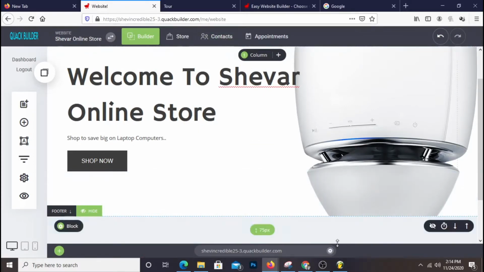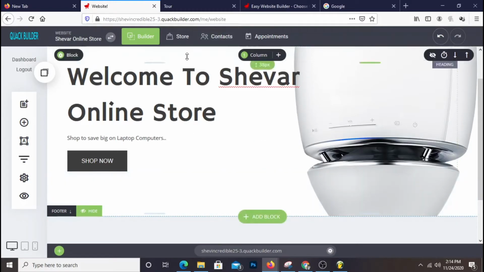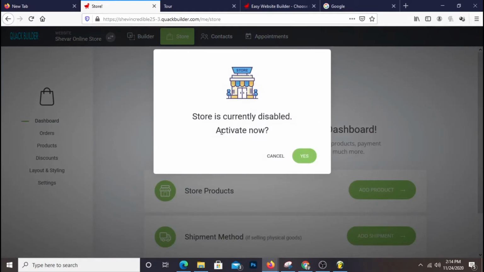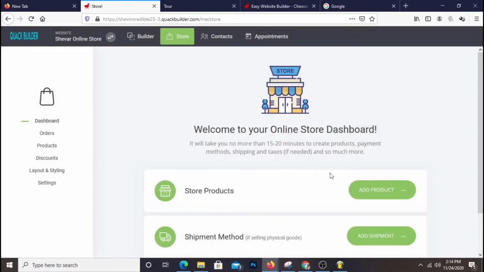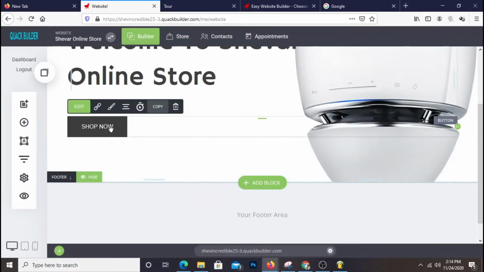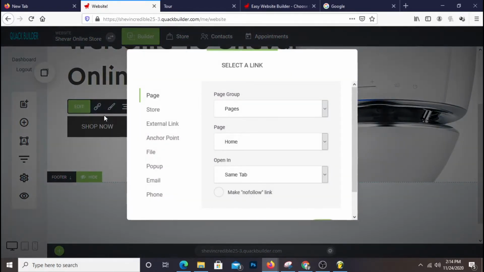Alright, so first, before we can do that, we have to activate our store. Alright, and the store is right here. So if I click right here, as you can see, store is currently disabled. Activate now. Okay, so I click yes, and now my store is activated. All right, and I'm just gonna go back to the builder, and then I'm just gonna click shop now, and then I'm just gonna click that link, and then I'm just gonna link it to store.